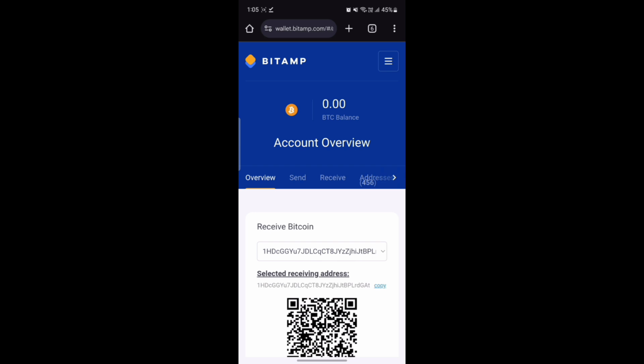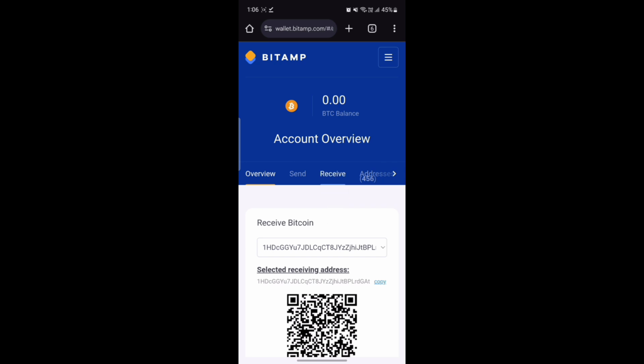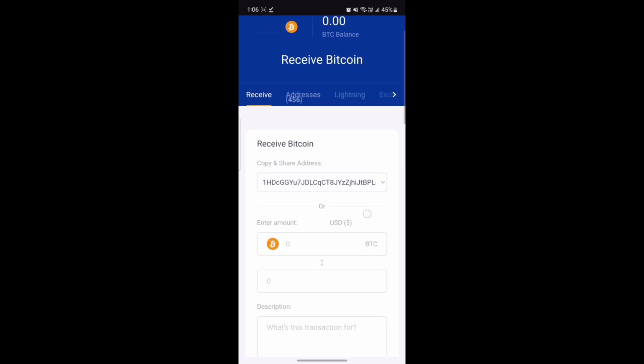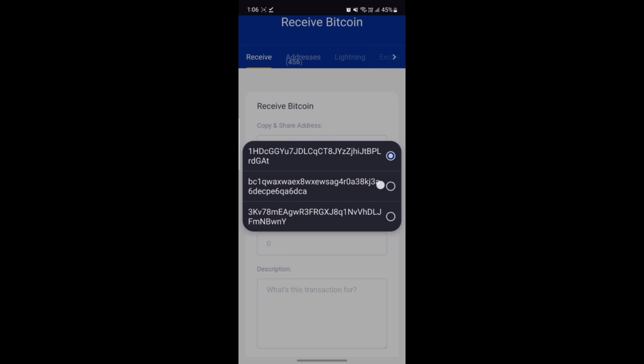Once you do that, to change your wallet address or to find your wallet address, you can see the option of receive. Just go ahead and tap on receive once, and you can scroll a bit down and you can see this is your address. So you can just go ahead and see the address over here.